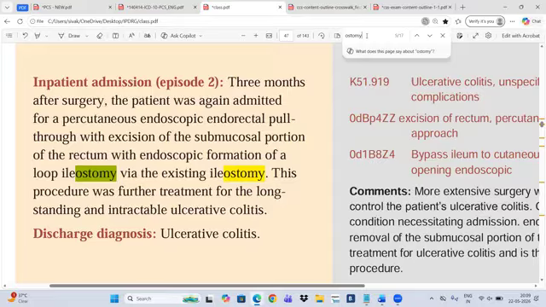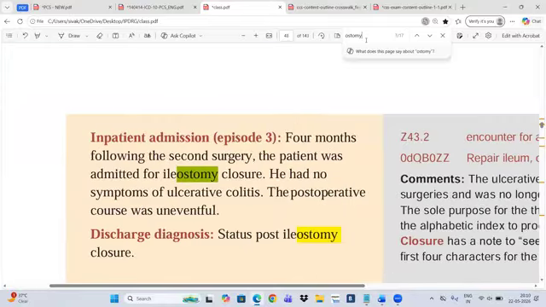Same here. Three months after surgery, the patient was again admitted for percutaneous endoscopic endorectal pull through with excision of the submucous portion of the rectum with endoscopic formation of loop ileostomy via existing ileostomy. This procedure was further treatment for the long-standing ulcerative colitis. Here also they did excision and ostomy. Ostomy should be considered as bypass. Remember. Here also ileostomy closure. They are closing the ileostomy actually here.